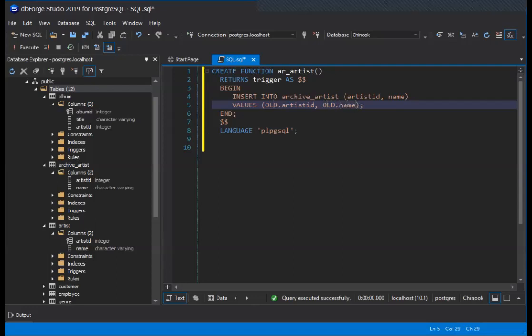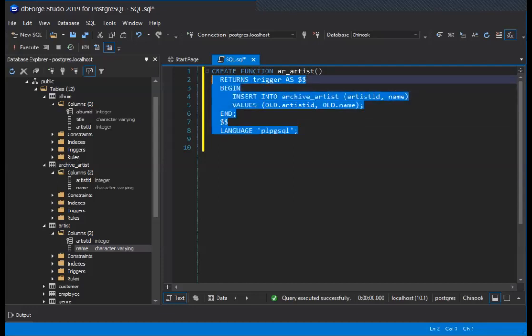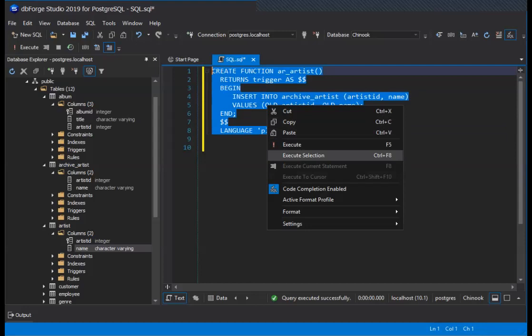So old represents the data in the original artist table down here. If we're going to delete a row of information, the old artist ID, the old name, that's how it pulls the information. So when you run the delete, it's going to pull that trigger and fire this off. This code will execute, and we want it to execute before the data is gone. So the old row, old name will be inserted in the archive artist table. That's the result of this function. So let's go ahead and execute that code.